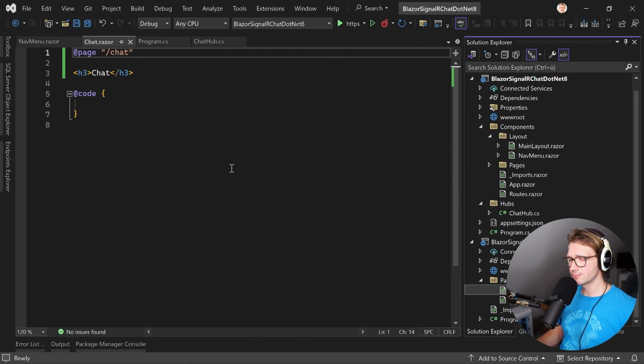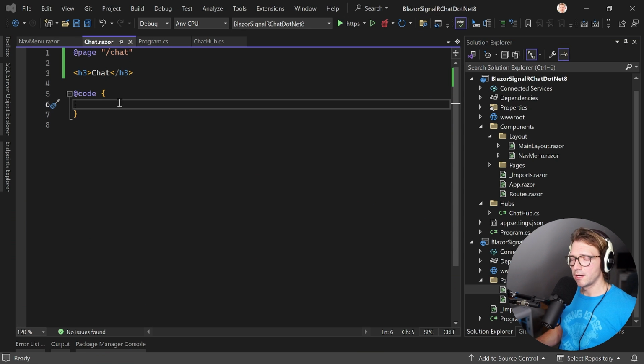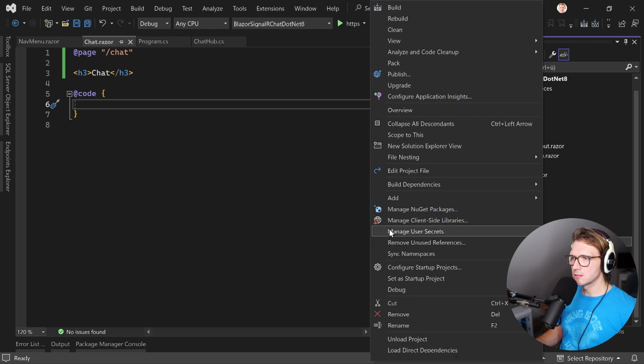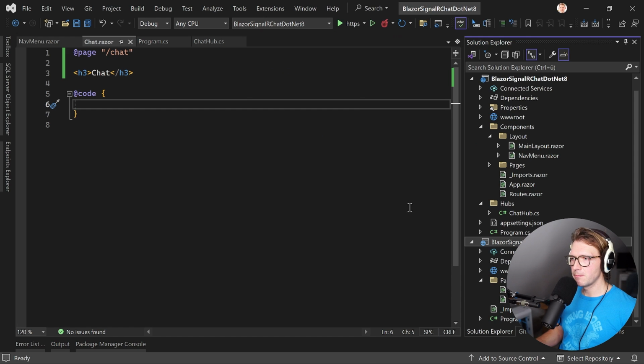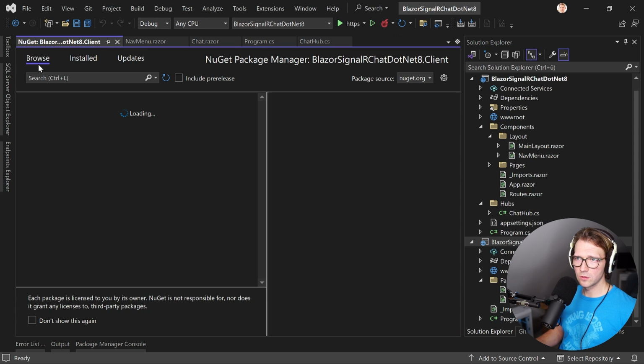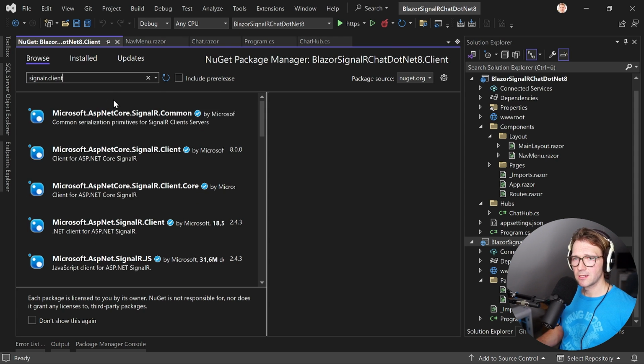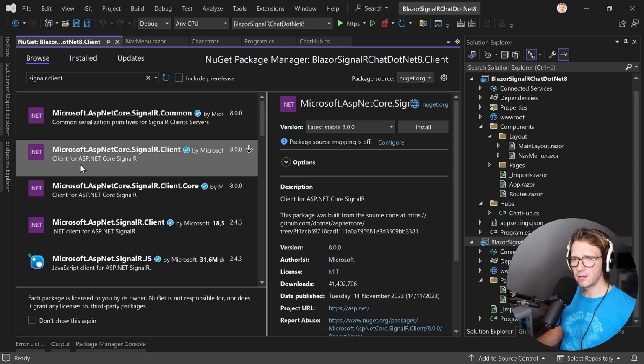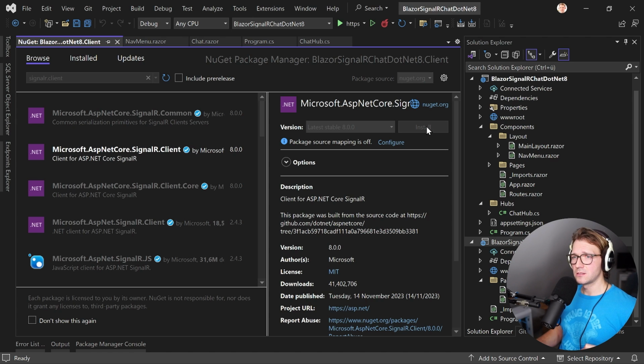And now here comes the magic. All right, page is there, but what we need now is a NuGet package, right? You remember on the server we did not need a NuGet package, but here we do. So right-click the project, Manage NuGet Packages, and when you go to the Browse tab, you can just enter SignalR and then .Client. And after a couple of seconds, you should see this thing. The Microsoft.AspNetCore.SignalR.Client, the client for ASP.NET Core SignalR, is the package we need. Install that.